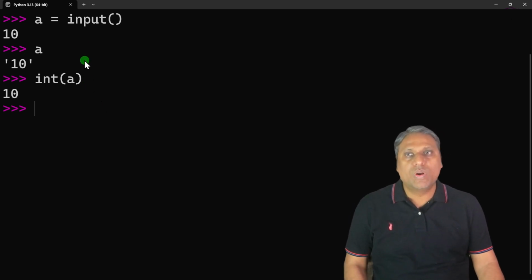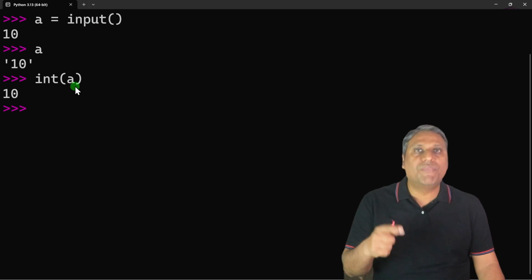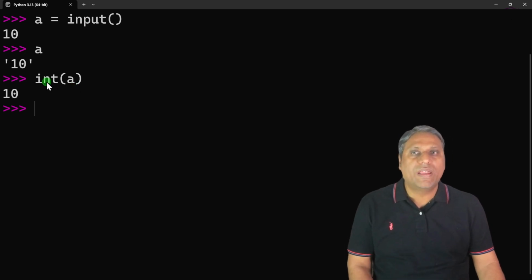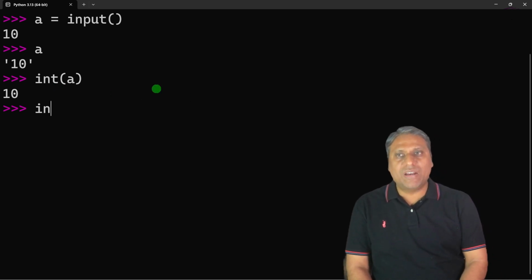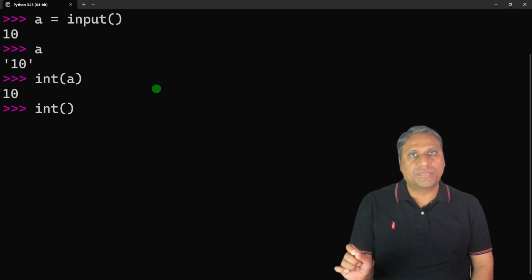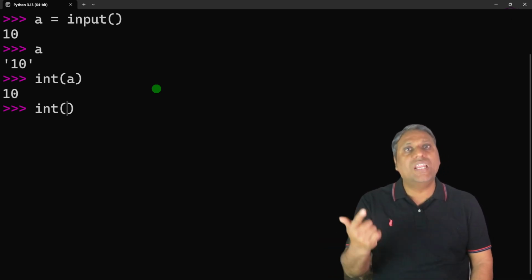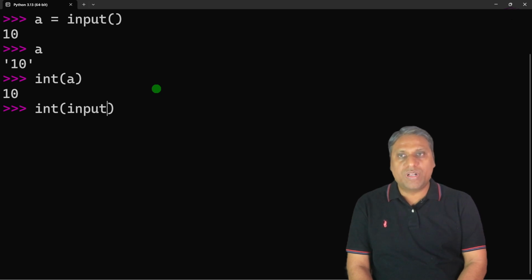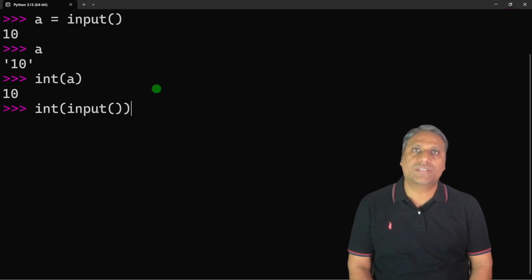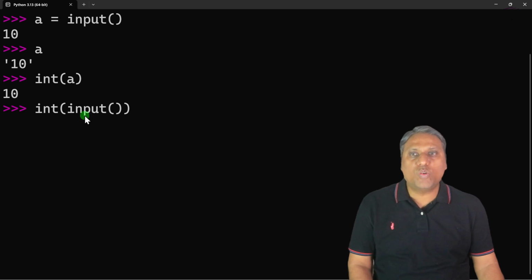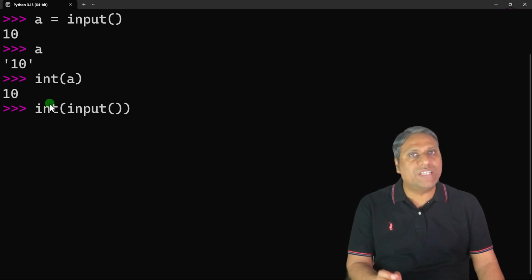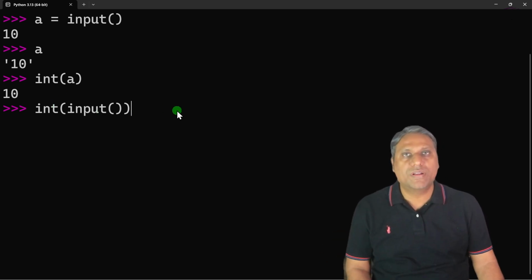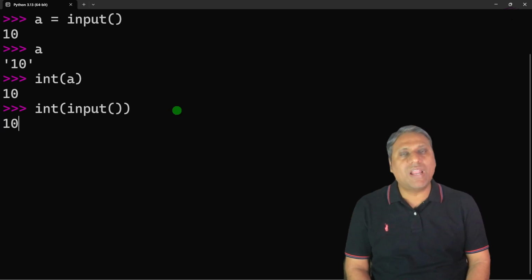Now, can I do this operation in one go? Right now, it's converted to an integer and I took the input in another line. Can I combine both? Can I convert to an integer whatever I receive in input? So I'm passing input inside int. How will it solve now? It will solve input first, so it will receive an input and that value will be sent to the int function. That means it will be converted to an integer. Let's press enter. I am giving 10 now.